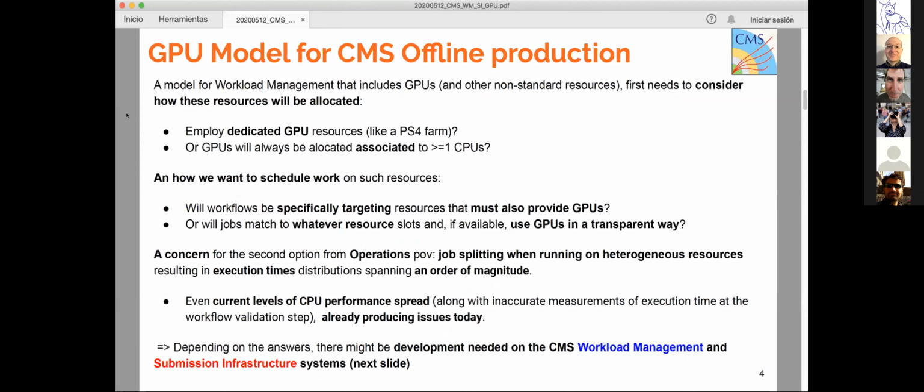Considering the use of GPUs, of course, for the scheduling of the jobs and the acquisition and the integration of the resources, we need to consider what is the model on how we are going to be allocating these resources, how they are installed, basically, and also what is our plan on how to schedule on these resources.